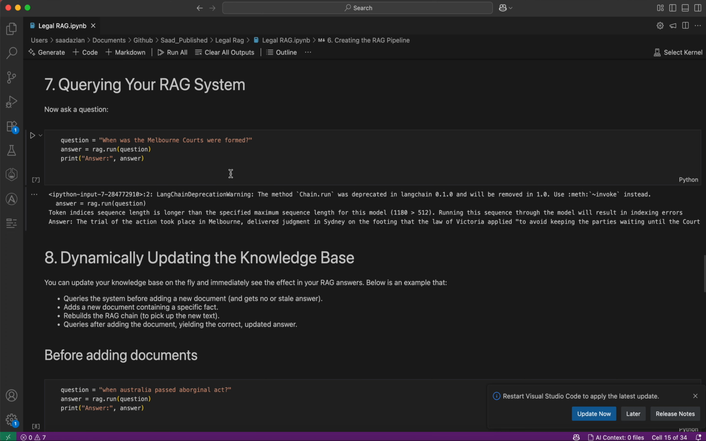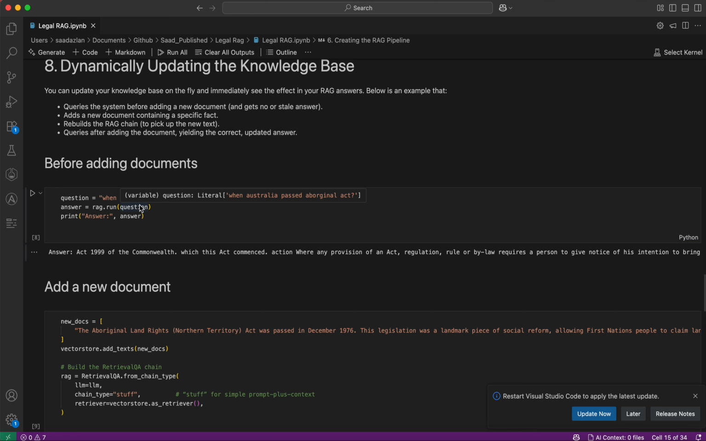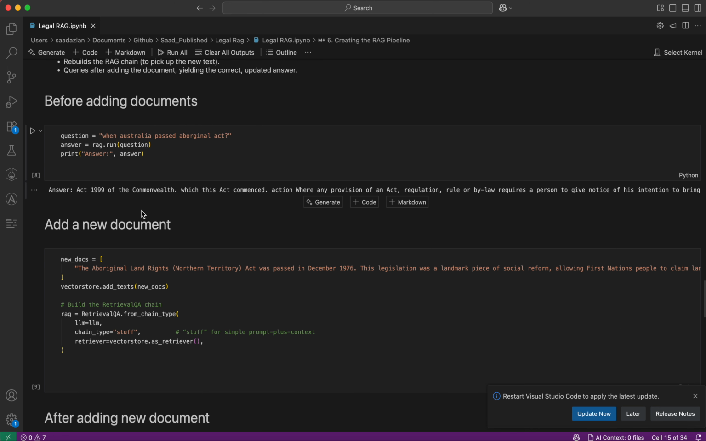And as you can see, now the good part starts. When you query your data, the information is not coming, because obviously it's public data. What we are asking is something new, and maybe the old data is outdated. So we are going to update the records. As you can see over here, this is the question and answer before we add a document.